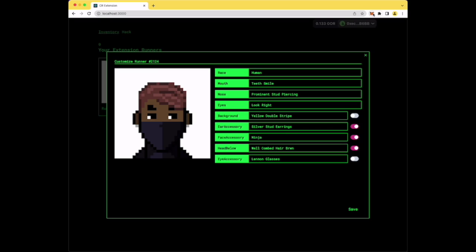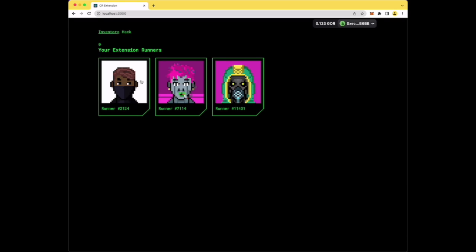And now that the transaction is finished, we can close the modal and we'll see that the runner has been updated. And I can also go ahead and refresh the page just to help prove that it is persisted. And that's what the entire flow looks like when you claim and customize extension runners.